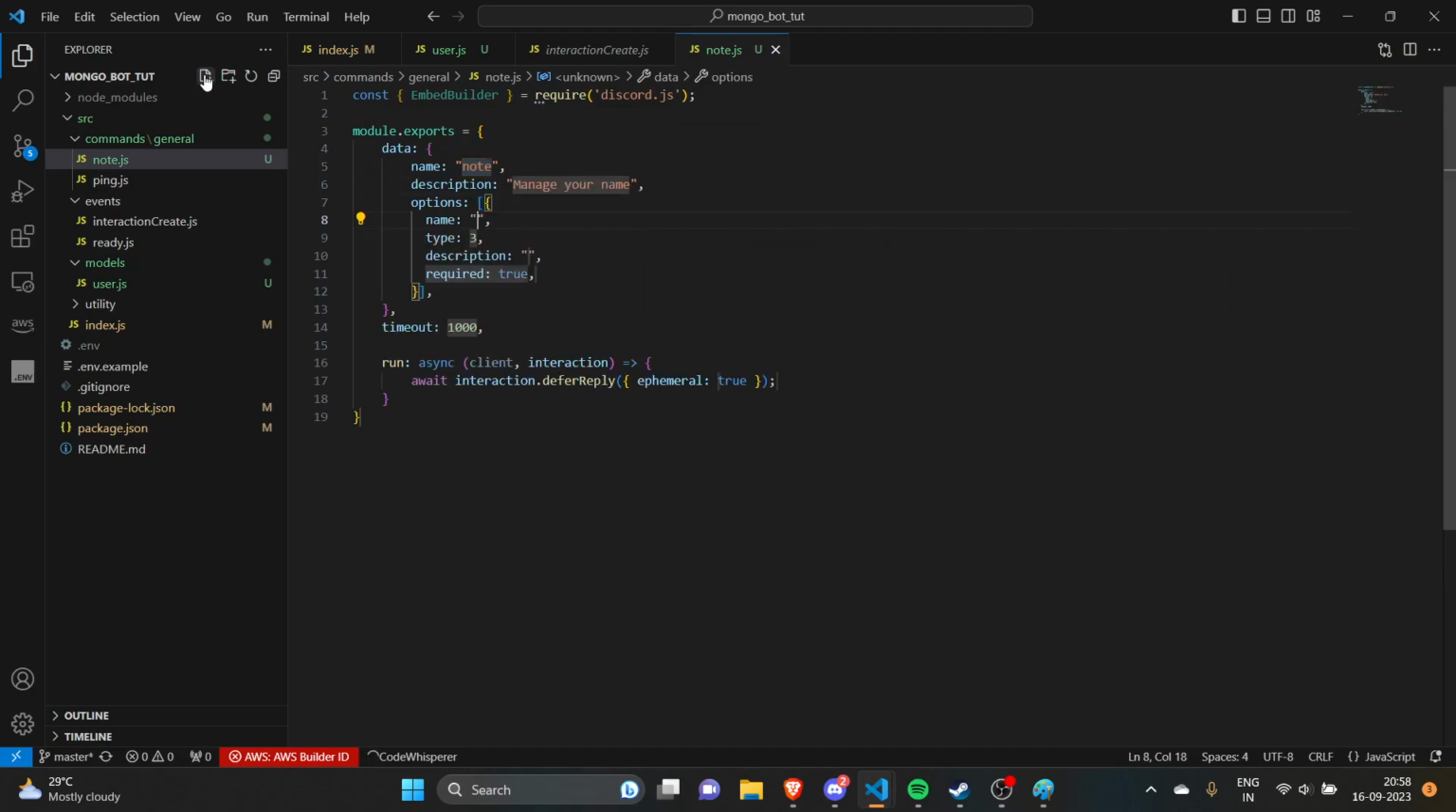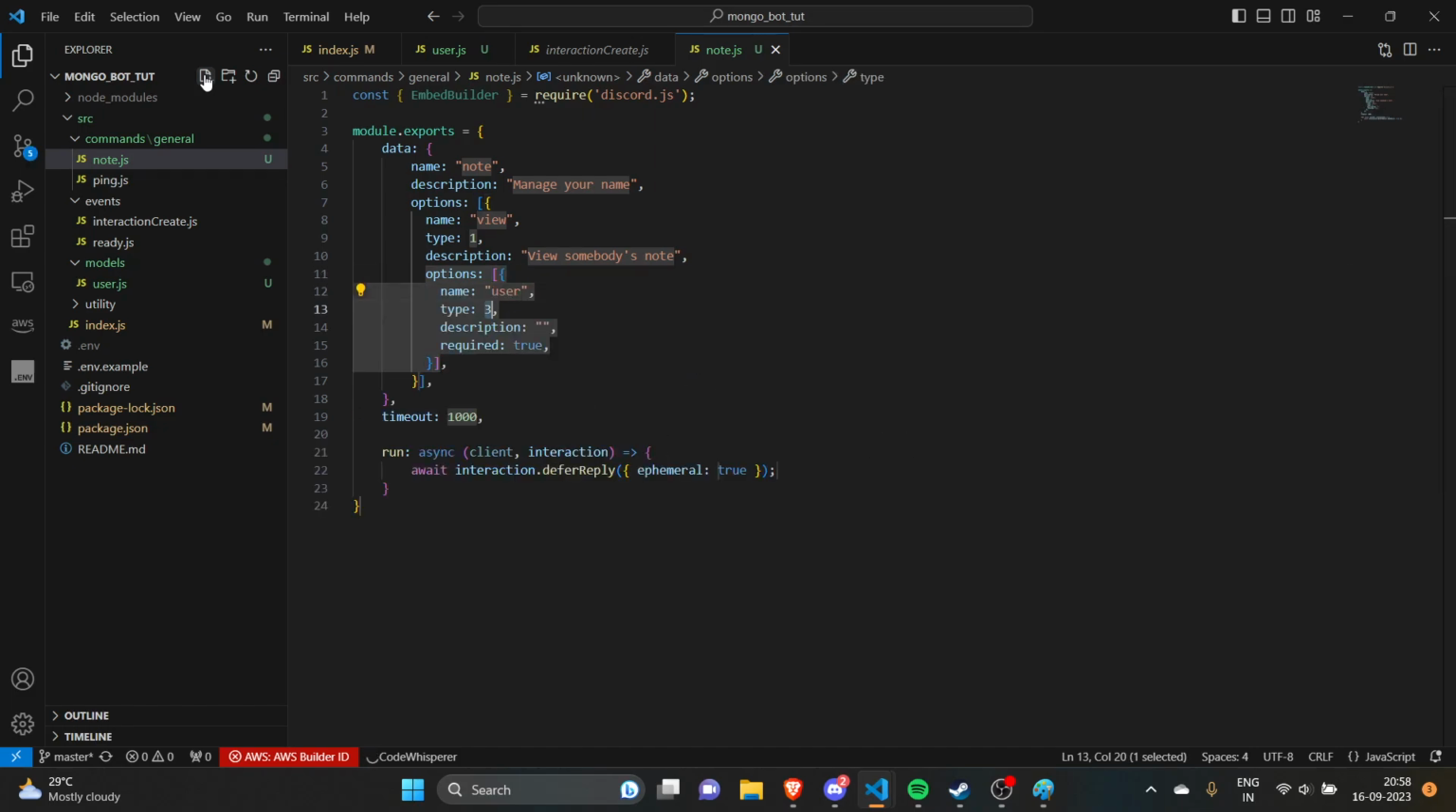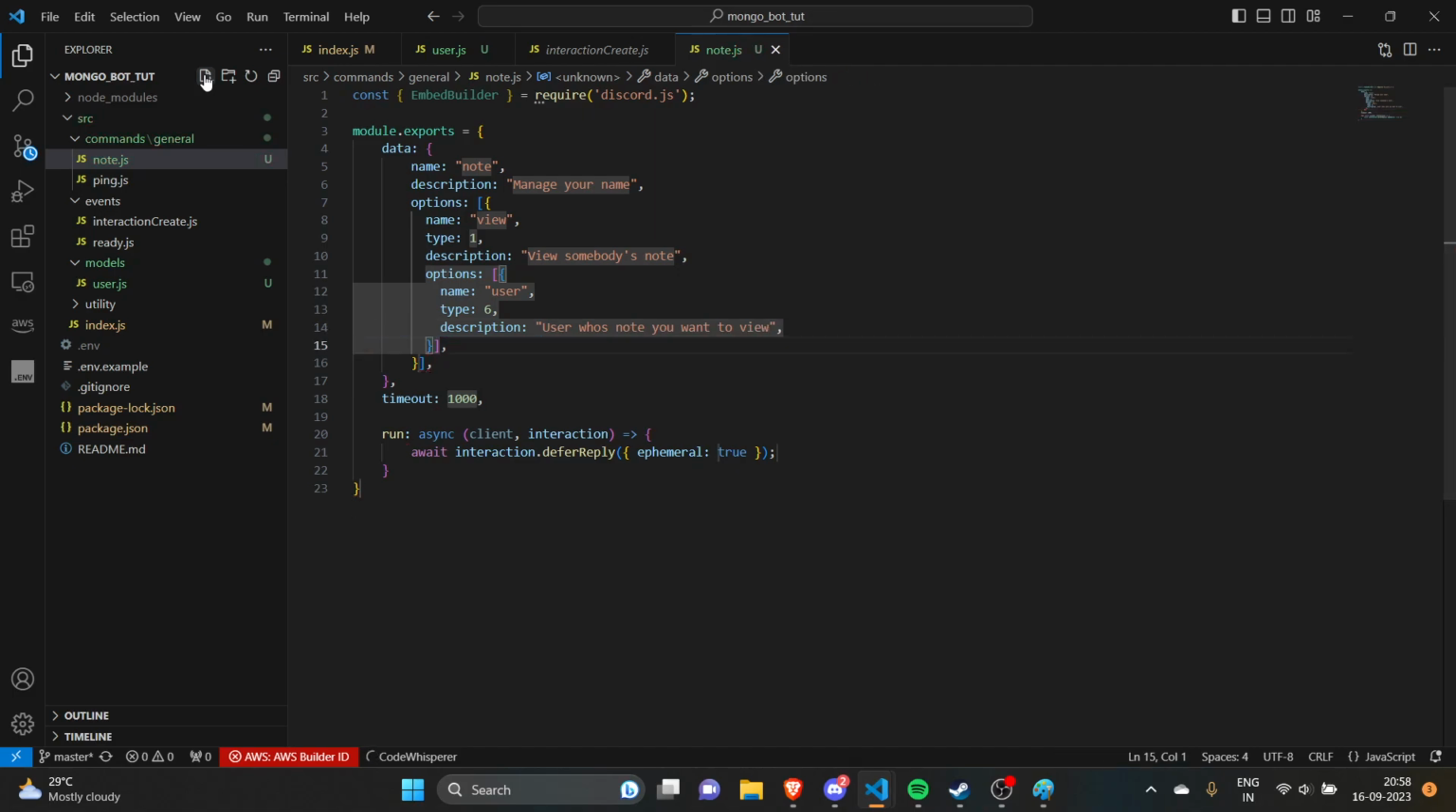Now I will add some simple stuff like view, that is view somebody's note, and it is not required, so I will change it into an option, and slash command option user, type is 6, user whose note you want to view, and then required will be false. After that, what else can we need?